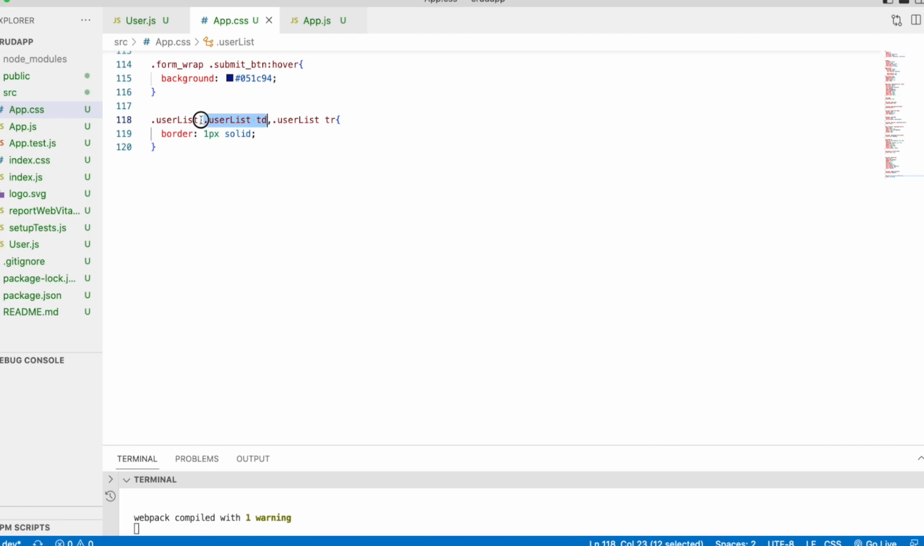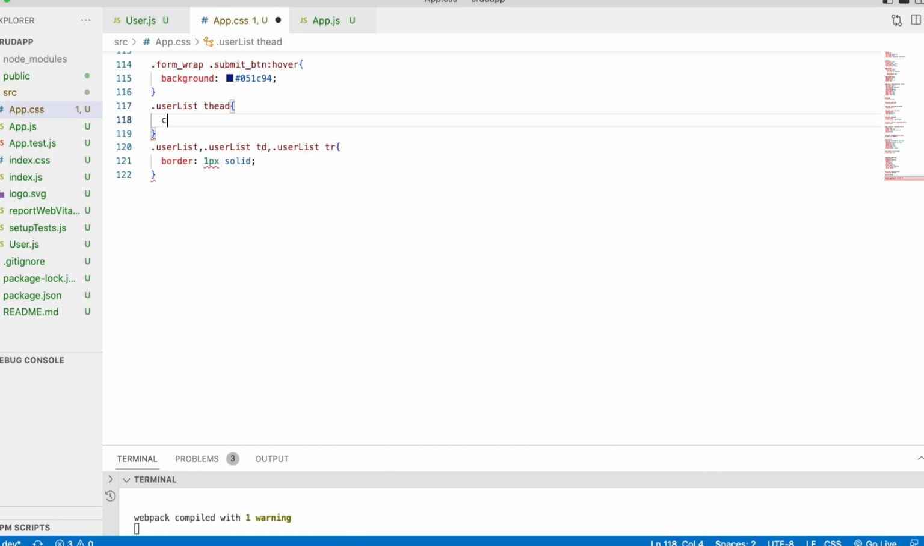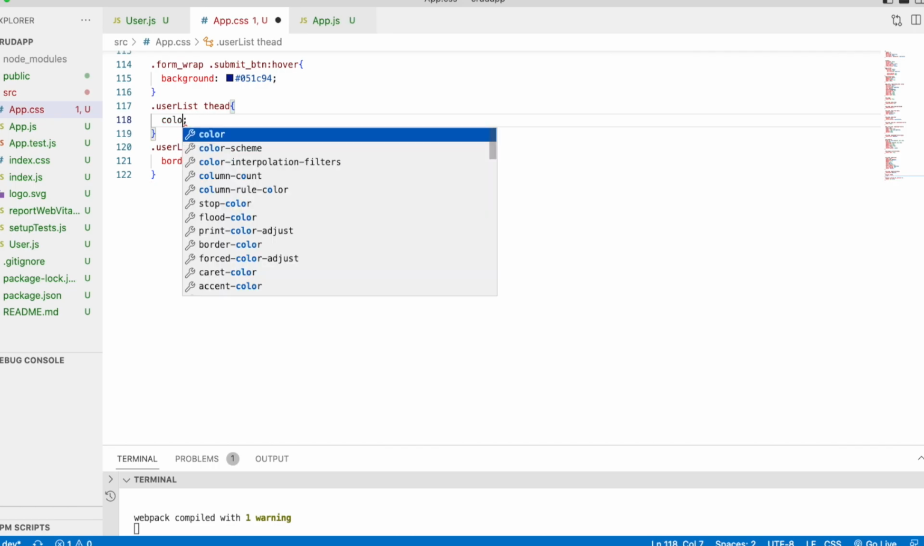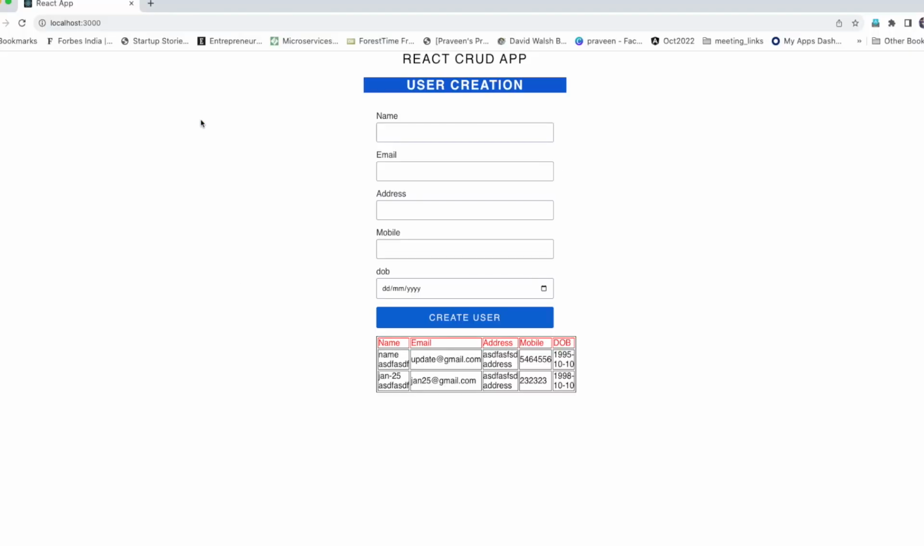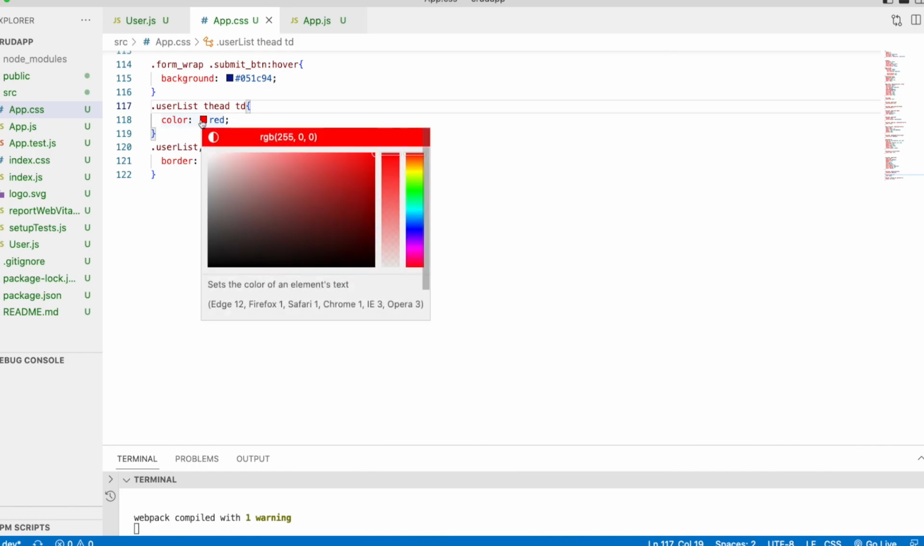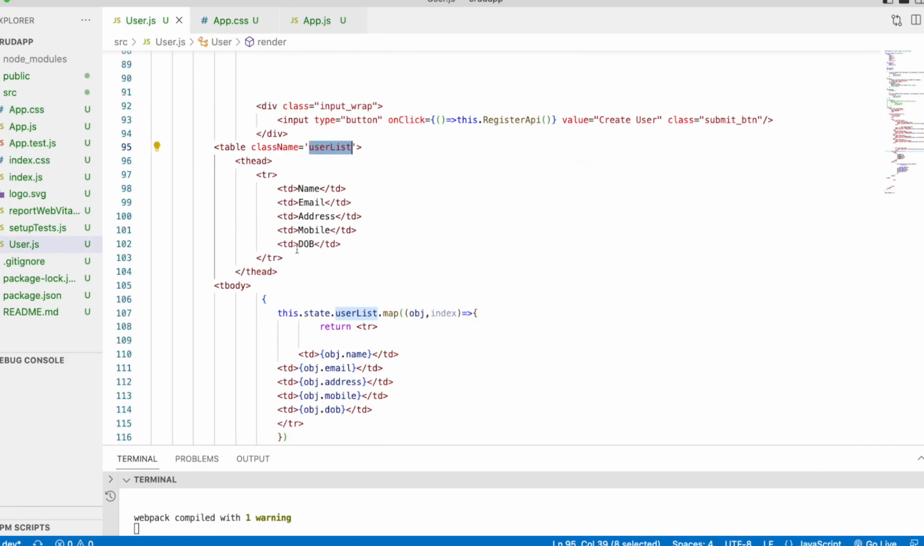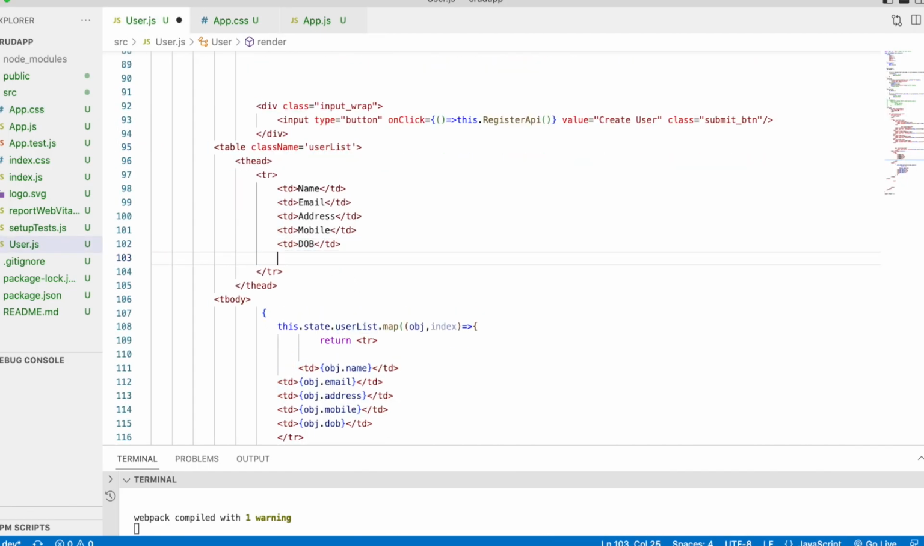If you want to have some other different color for the T head, the title of this table, we can have something else, something like color only for the head. Red color, I'm adding a TD. Okay, so only for the TD it has some different color to look as if it is a title. Okay, the next action here in the table, we will have one more column called action, which helps us to either edit or delete.